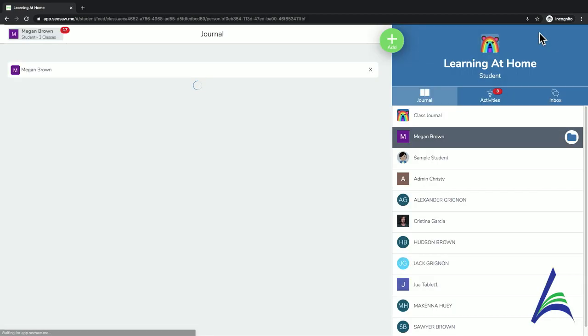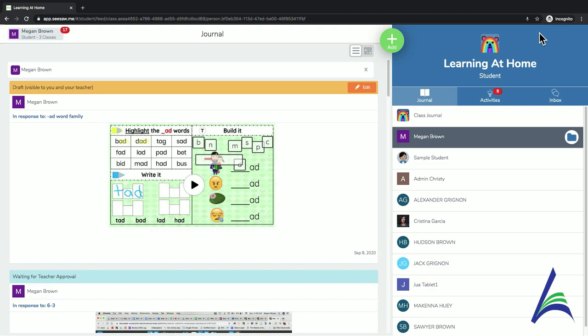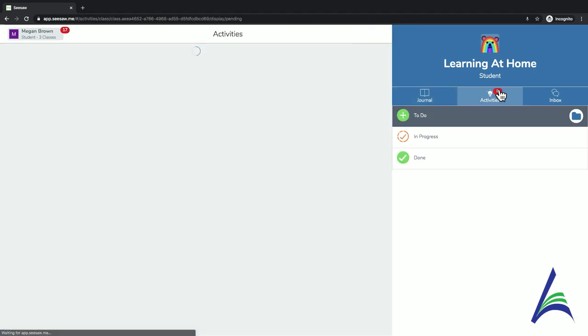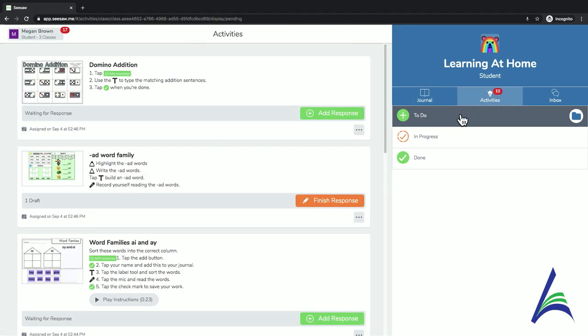When you click on the draft button, it will come up on your feed saying that you are not yet finished with this work. I can go back to my activities section, which always has the light bulb, and I can find all of my assignments that still need work. My assignments that are done will be at the bottom.